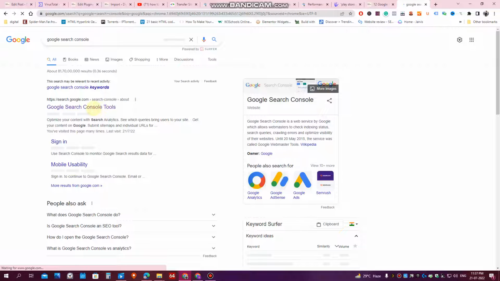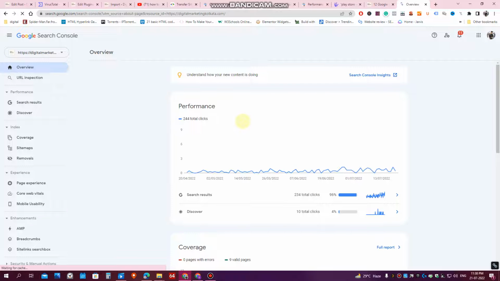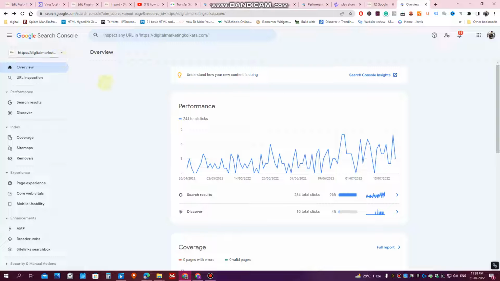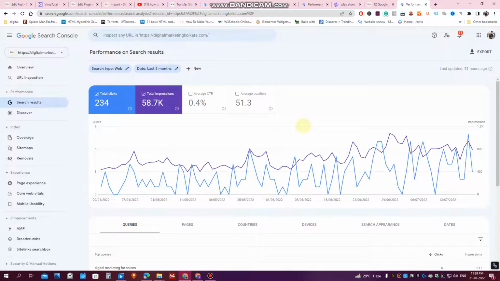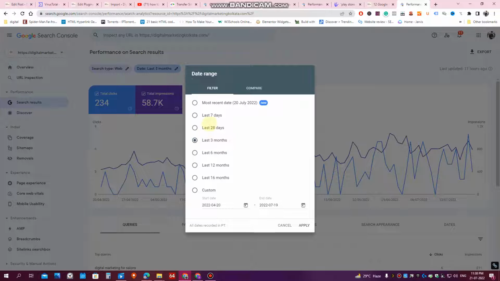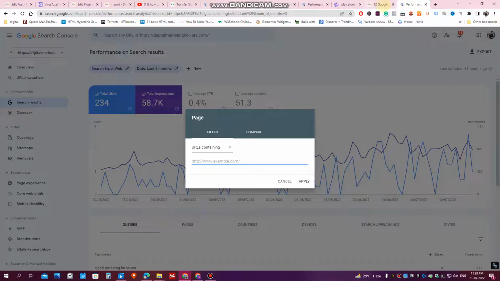So once you open Google Search Console, click on Start Now. From here, select your property from the drop down box here, and from here you come to search result. Now once you come to search result, you will see this. You can select the date range from last 3 months or 28 days. I'm going to just keep it at last 3 months, and from here click on this new button and add a condition. So my first condition will be the page.